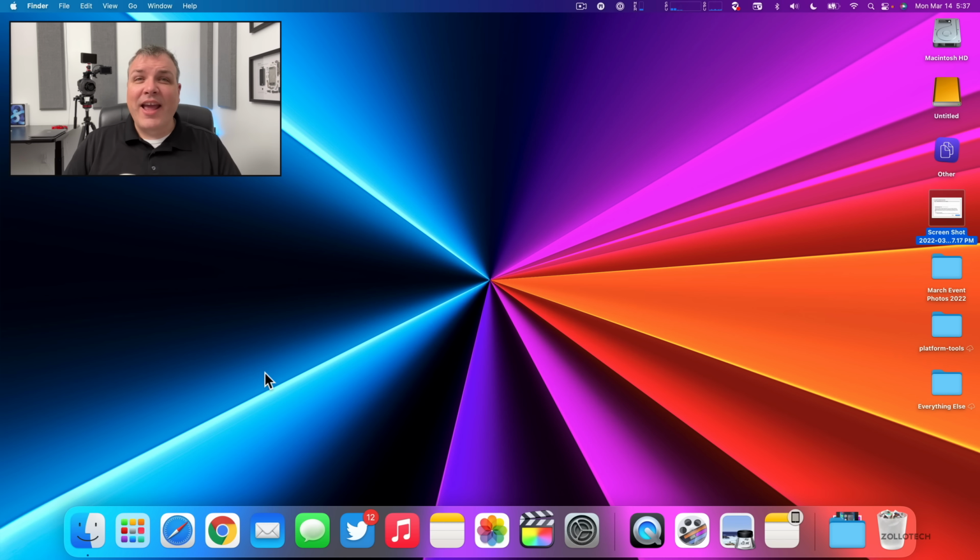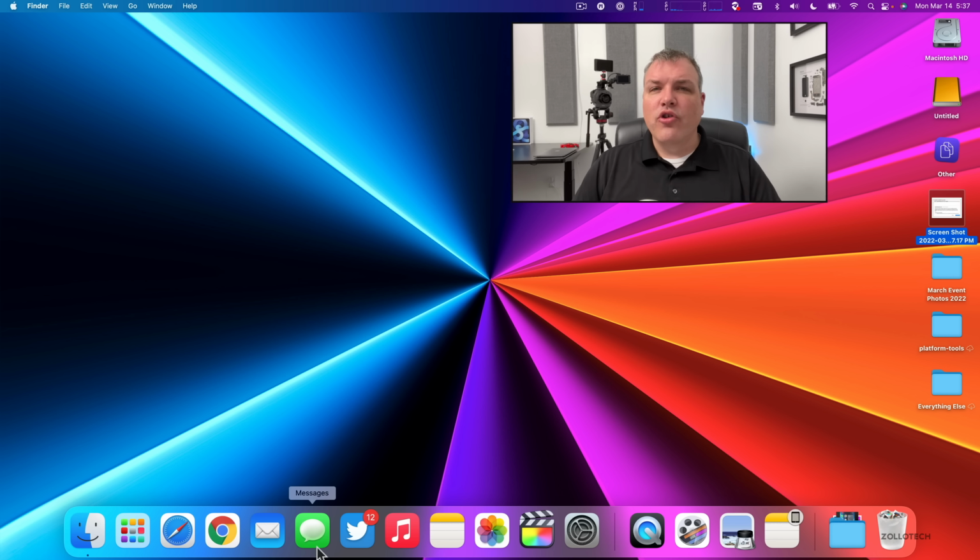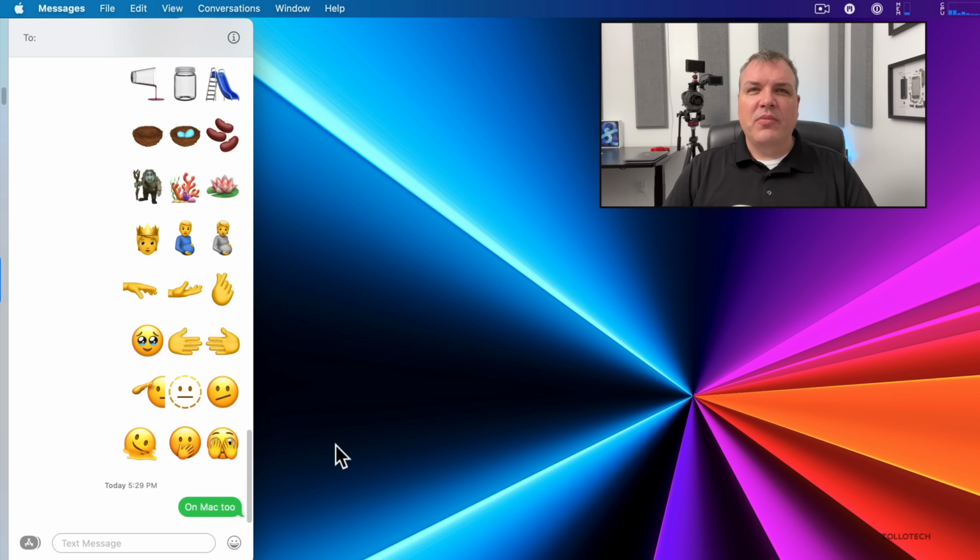Now within this update and iOS updates as well, there are new emoji. Every year, Apple updates their emoji to line up with what Unicode has. So this is Unicode version 14.